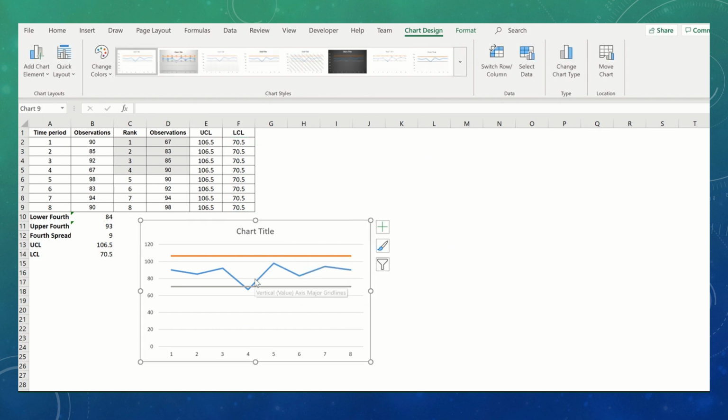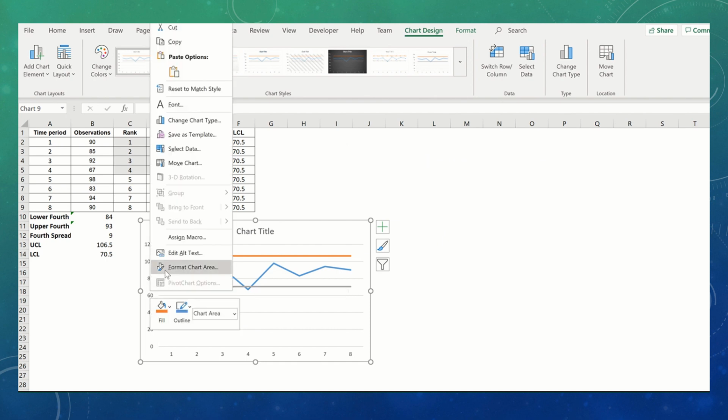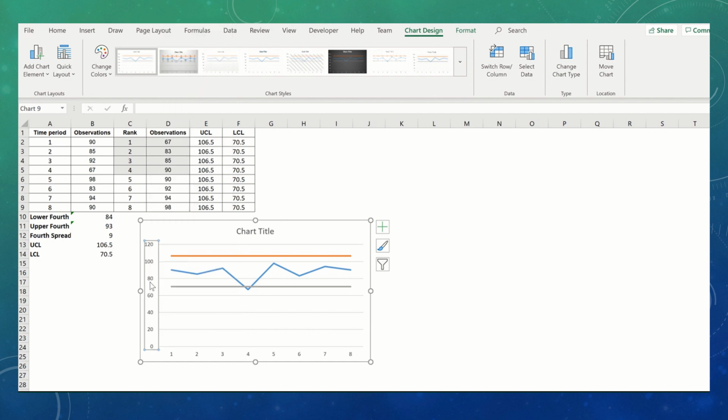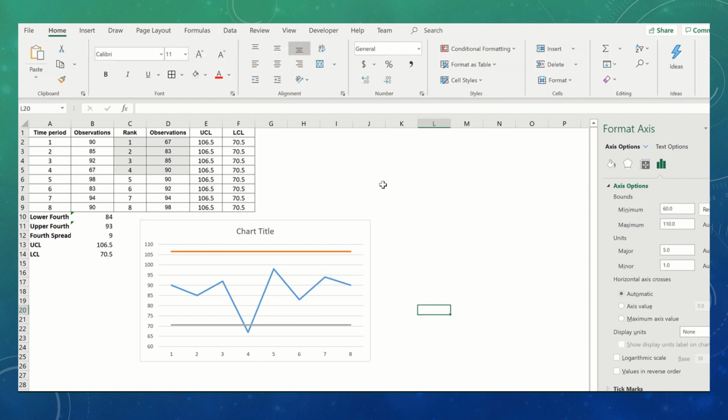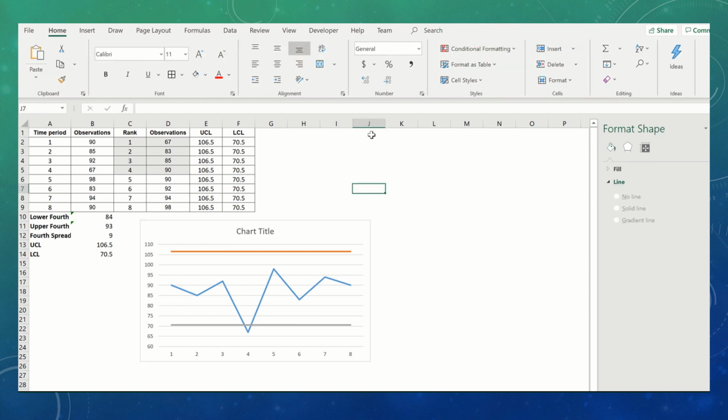Now I want to spread this out a little bit. We'll change the format of our y-axis. Okay, and we're going to put the minimum just below the lower control limit at 60. And there we have our chart.